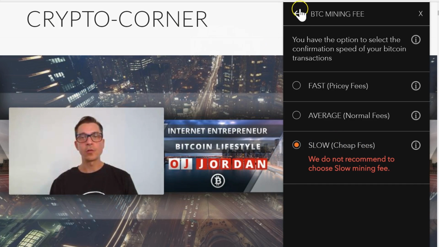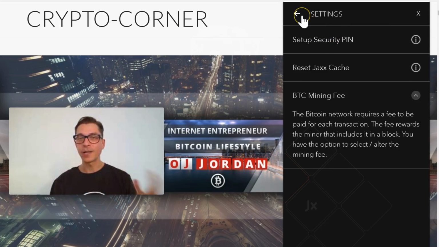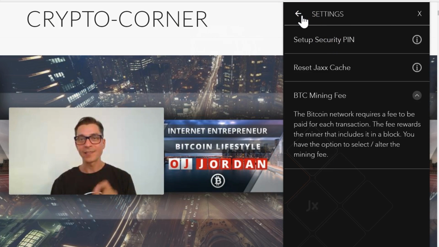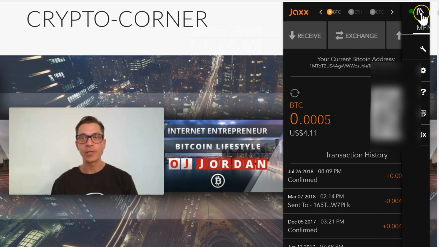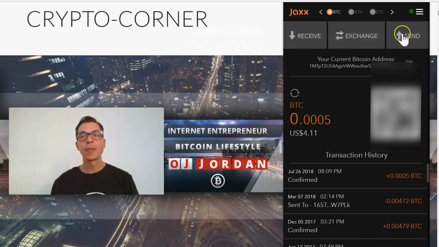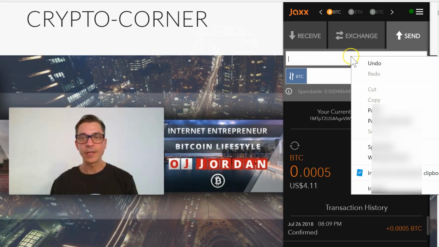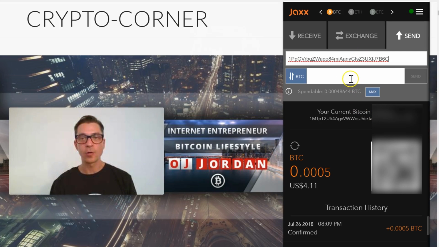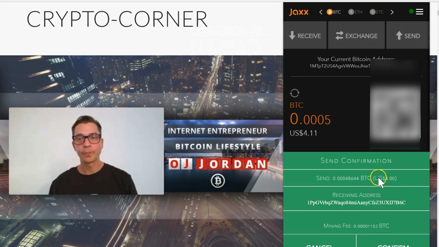So let's go to the slow one. And I can't really customize it. I can't set up exactly how many Satoshis I want to pay per byte. But in any case, I am choosing the slowest option. So let's see what would be the fee now.